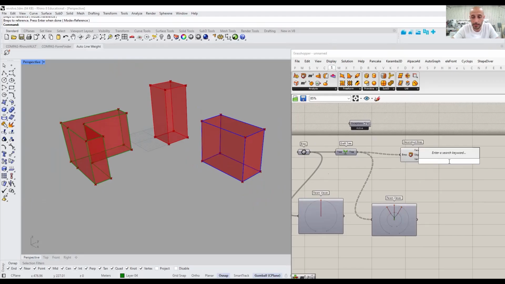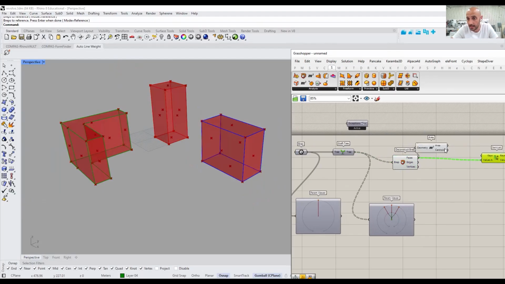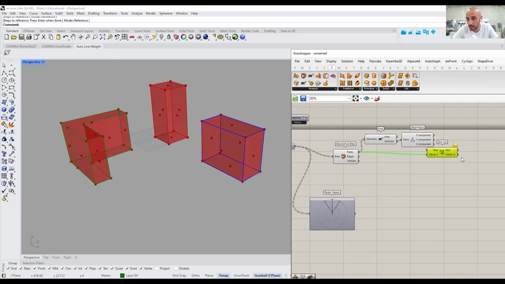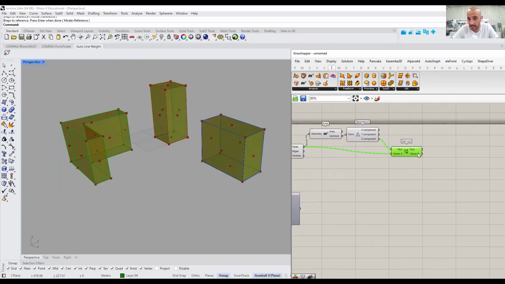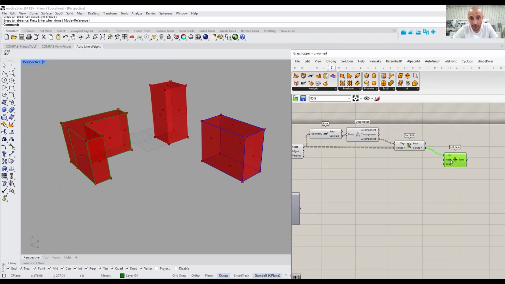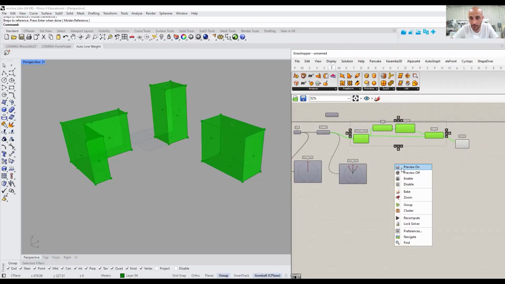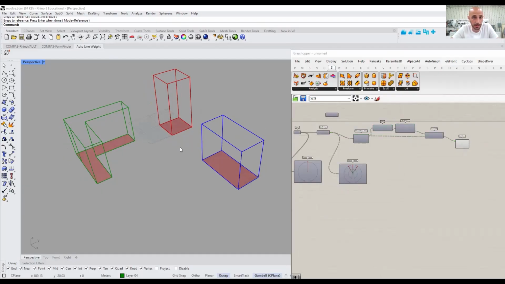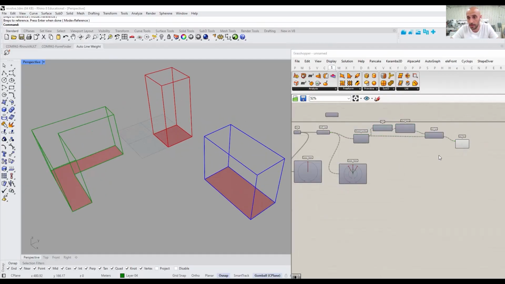And to do that, I'll be sorting these faces based on their midpoints' Z coordinates. So I'll get the area and I'll get deconstruct, and based on their Z components, I sort the faces. So if I grab a list item, it will show me the first item on the list. If I preview everything off, it is going to be the bottom blueprint, the bottom surface.